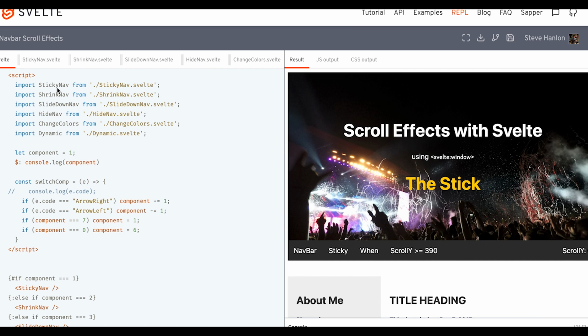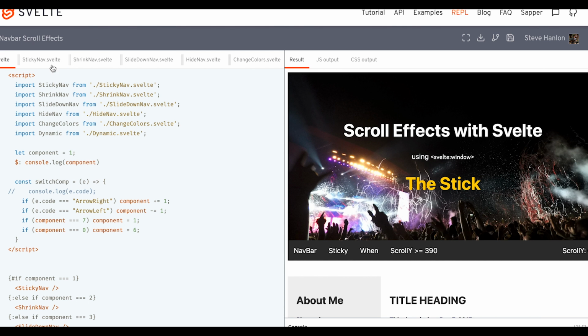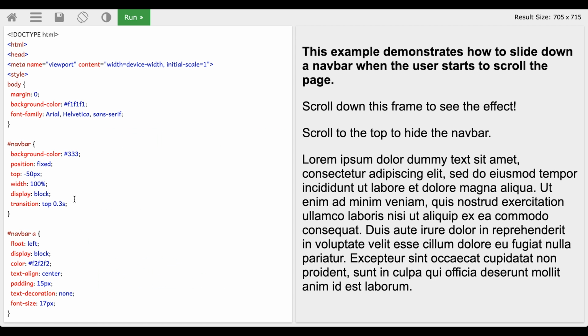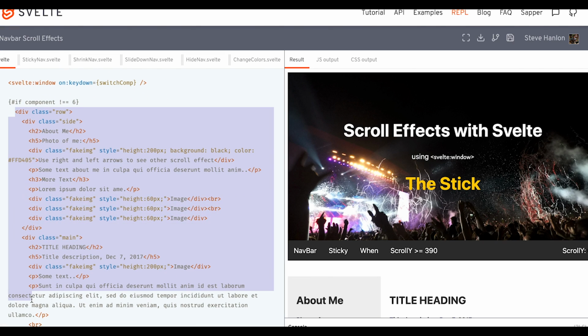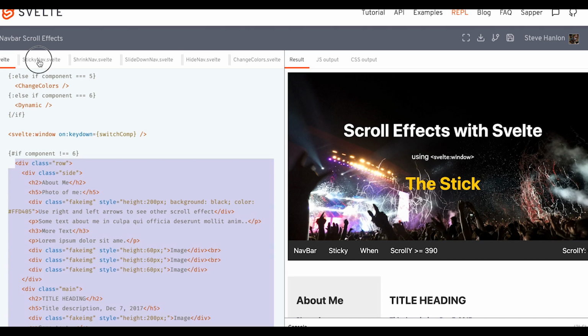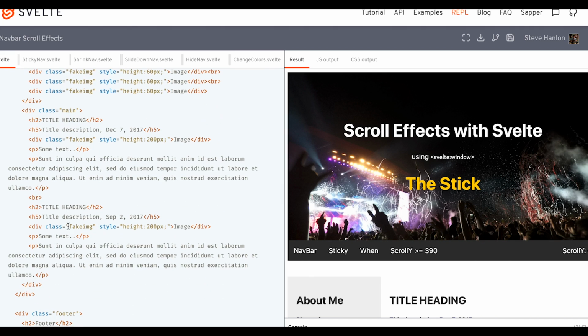So what I've done now is I've taken a number of effects from the W3 Schools that we had talked about before: sliding down the navbar, hiding the navbar, shrinking the navbar. And I've gone ahead and put them all inside one Svelte app. I don't want to get too much into how this is set up, but the idea is that the majority of the body here is going to be at the bottom of this app component. And then what I did was I took the nav itself and broke it off into its own component. And you can see here, like this first one called the stick, here's a header and then the nav bar. And so I kept the body of the website inside the app component.